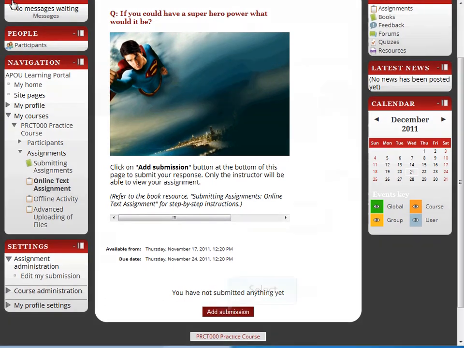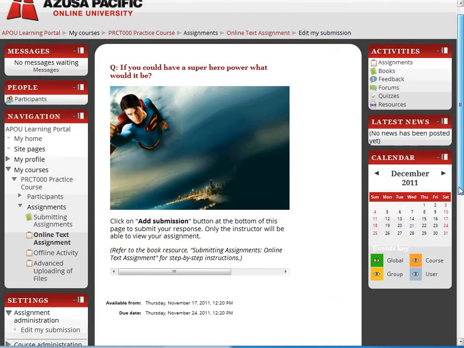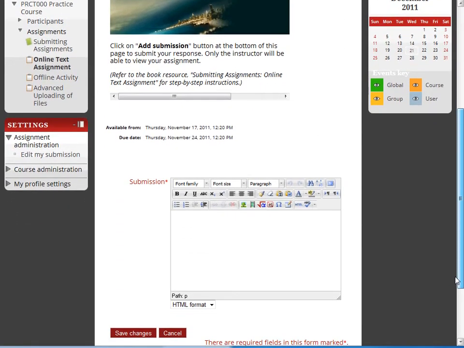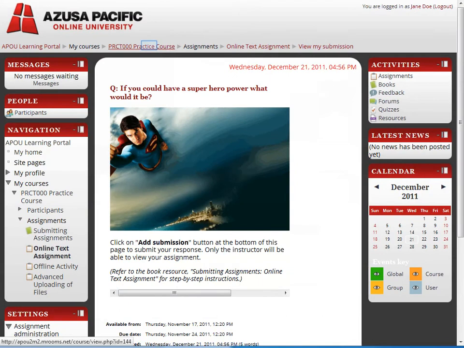So you'll scroll down and you'll click on the Add Submission button. Then you'll see in its place a submission box. You can click there and then type your response. I would want to fly. So then you're going to go down and click on Save Changes. And you're done.